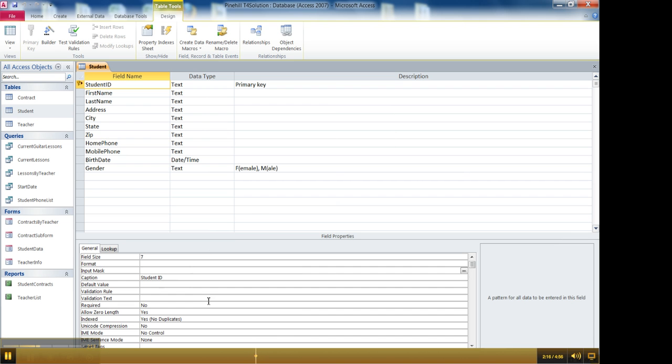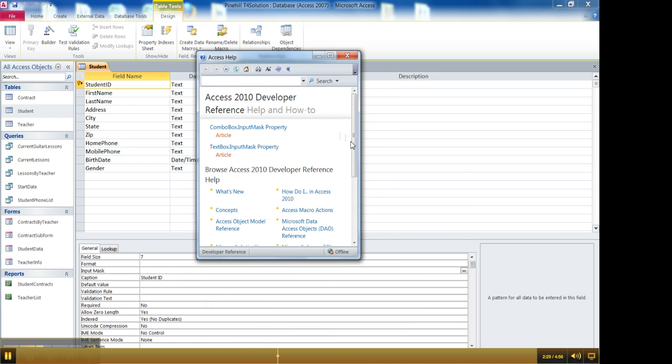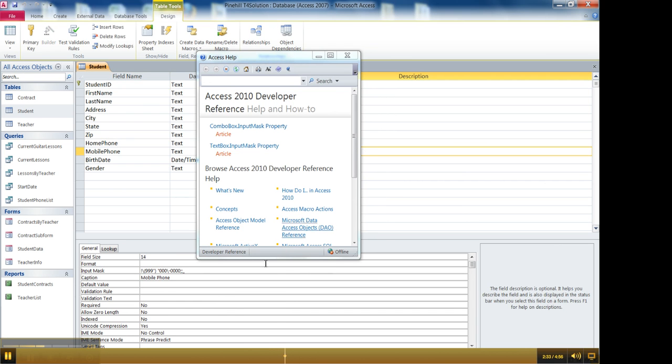And so I pressed F1 on my keyboard, and here in a second what's going to happen is it's going to pull up Access help specifically for input masks. At least I hope so. All right, so here it comes. Now here's my help for input masks, and again, I'm on student ID. I want to make sure I'm on the right spot here.